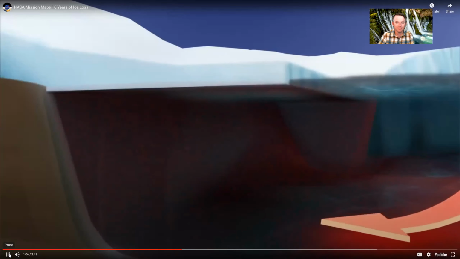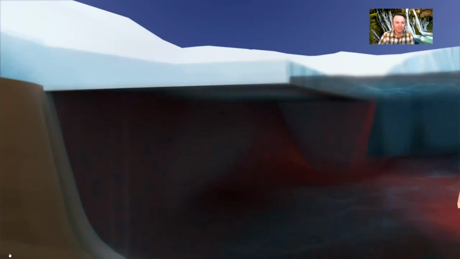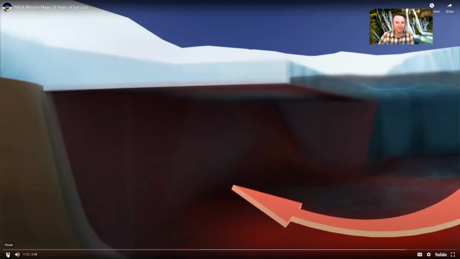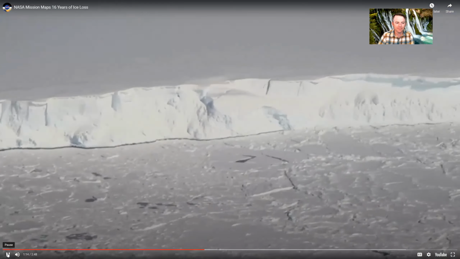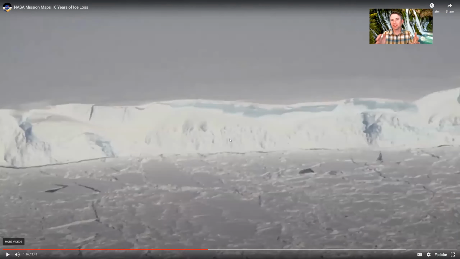Most of that is being caused because of changes in ocean heat flux underneath the ice shelves, which is causing them to thin, and then consequently the buttressing force is being lost. So what that means, what she's trying to say, is as the front end melts, there's not as much ice to basically hold the glaciers up on the mountains anymore.